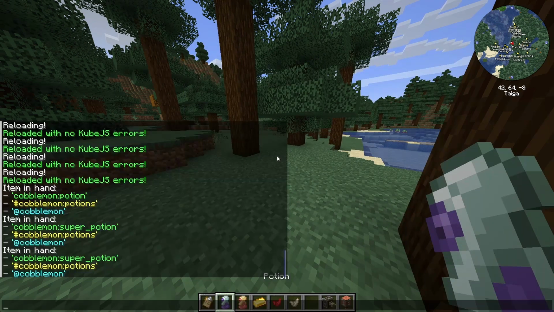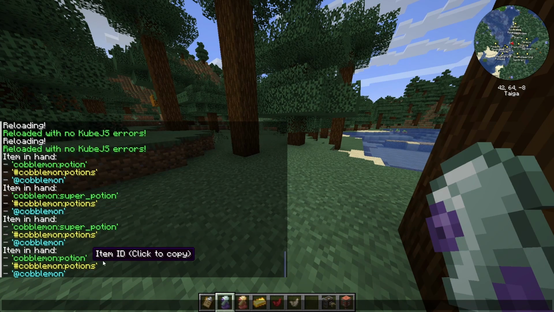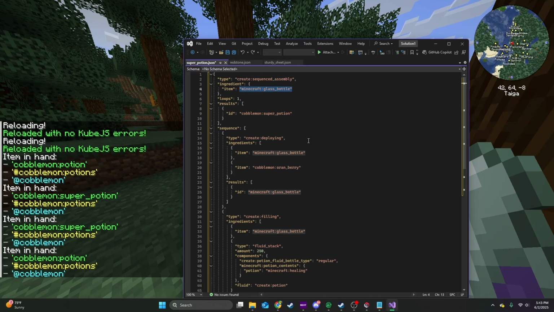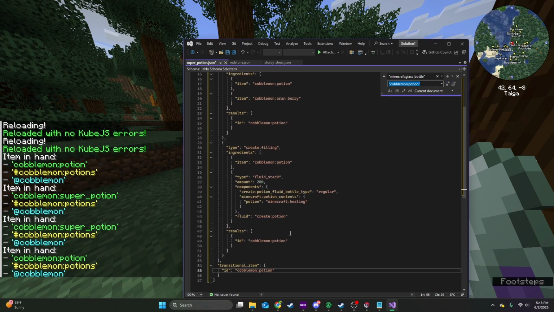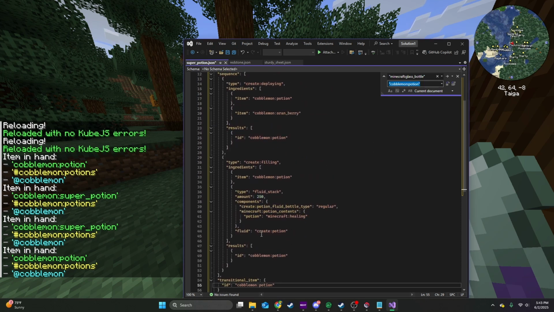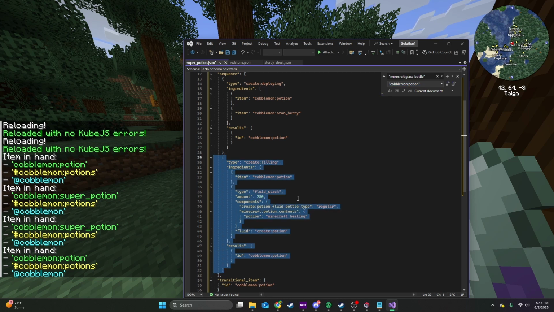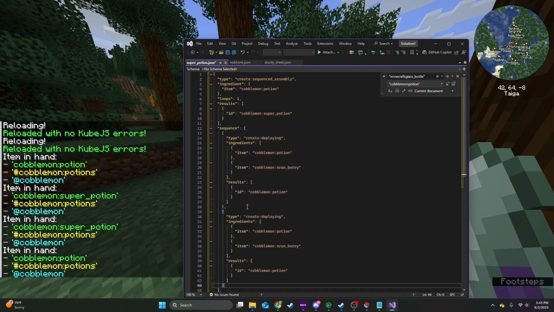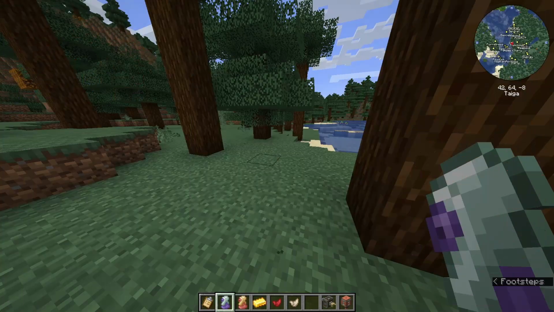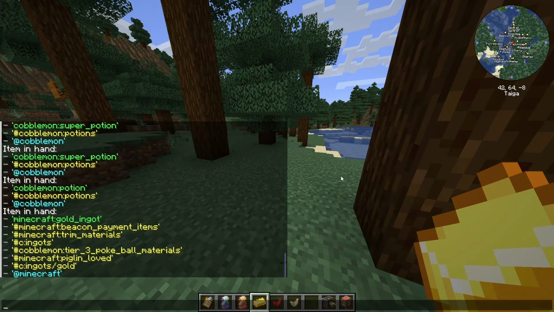What's our ingredients? Well, this time it's our potion. So this is where Control H can come in handy. We want to find this and replace it with this. Boom. Right? And then from here, we can get rid of our fluid one for now because we're not adding any fluids. We're just going to be deploying. So we'll deploy that, and that. Boom. So we want to deploy a gold ingot.